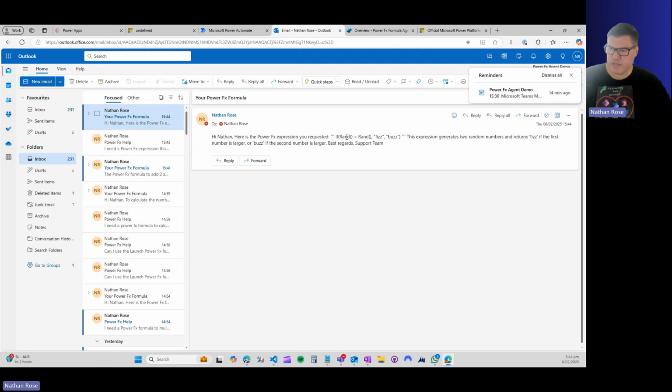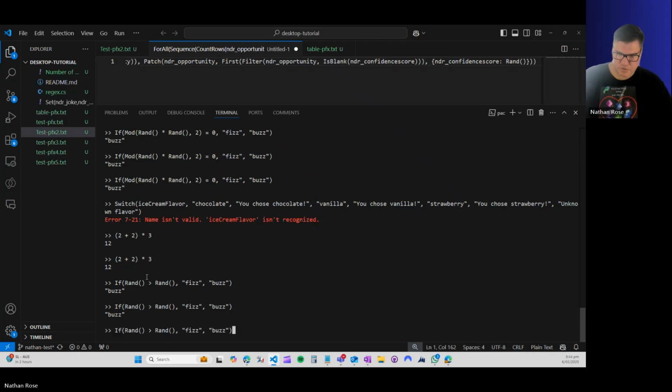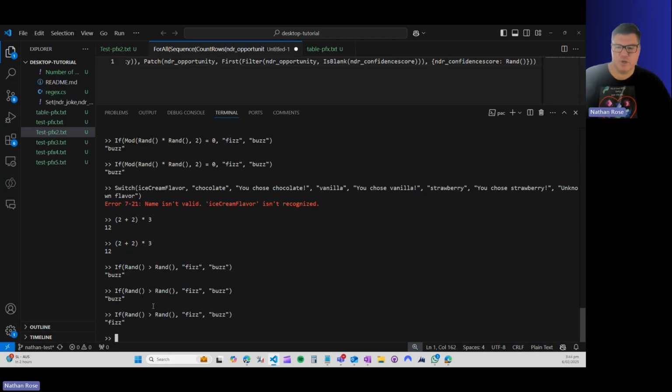Okay, we got: if rand greater than rand, fizz, otherwise buzz. That looks correct to me. Let's go ahead and give this a try. Let's copy and paste it, come into VS Code, paste this into the CLI, and it's returned buzz. Let's try it again. There we go. Cool. So we don't know what those random numbers are. We just know that we're generating them, and that if the first one is larger than the second one, we get fizz, otherwise we get buzz. Cool. All right, so it got it right.